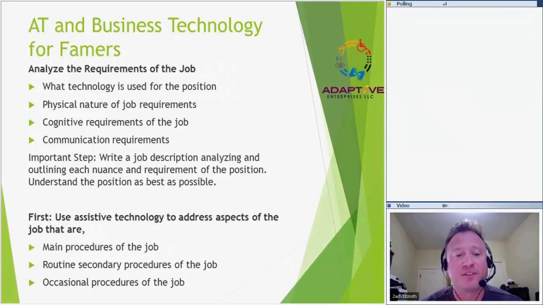So, first, we use the assistive technology to address aspects of the job. So, what are the main procedures of the job?